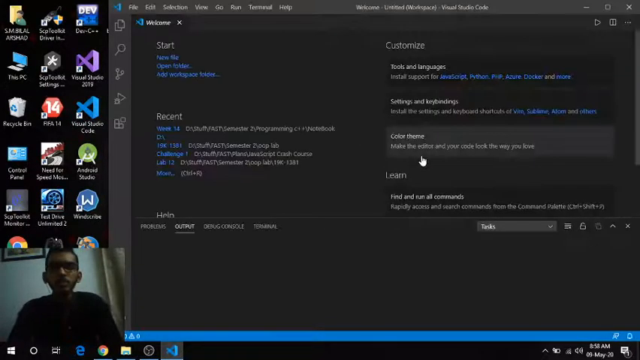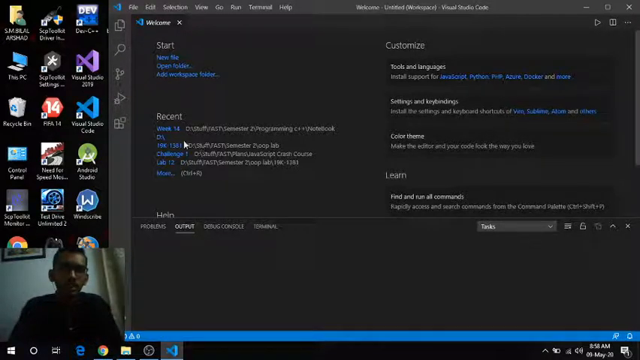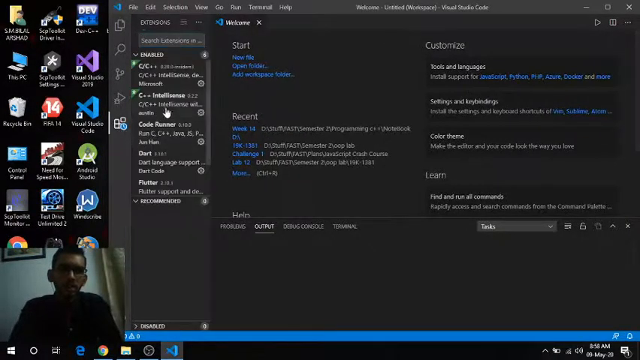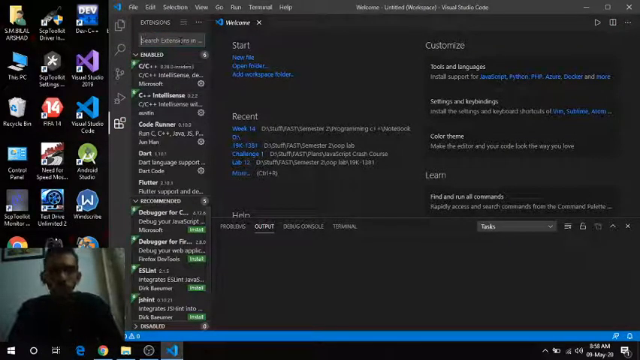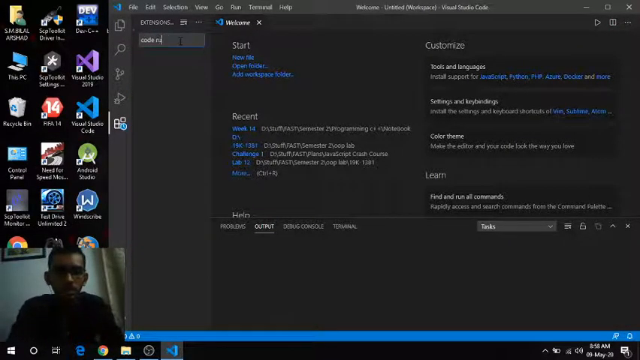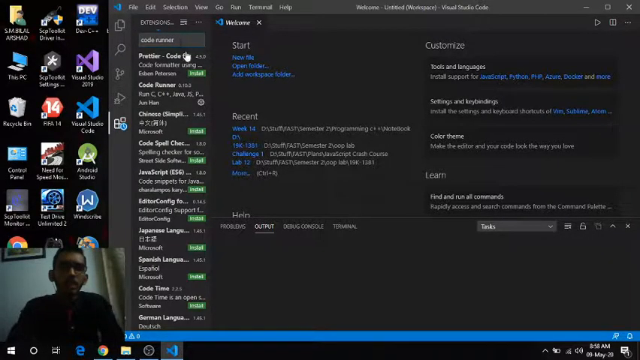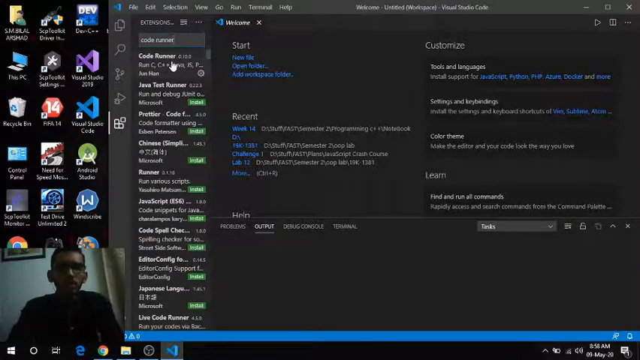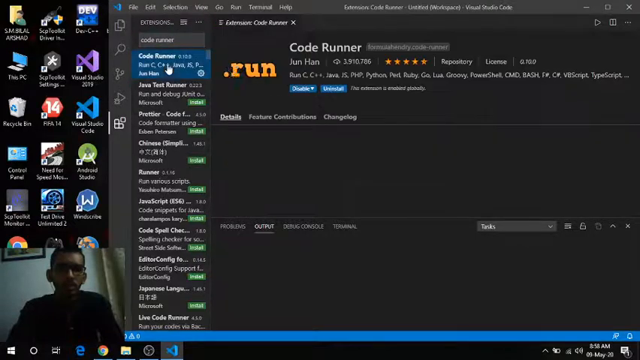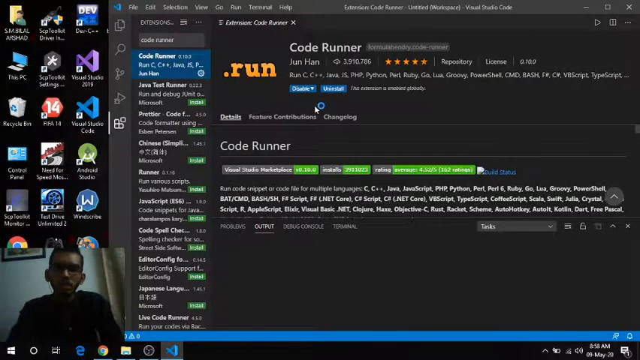The first thing that you want to do after opening Visual Studio Code is to install extensions. In order to do that, you will go on the left panel and you can see these four square boxes over here, and you're going to click on this to open the search command for extensions, and you're going to write code runner, click on the first extension that pops up with the name code runner, and install it.